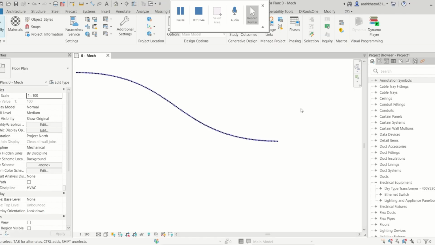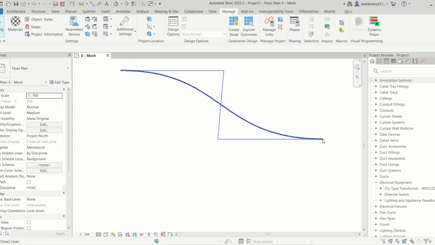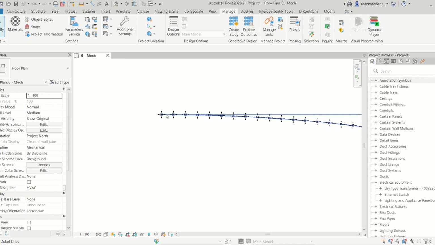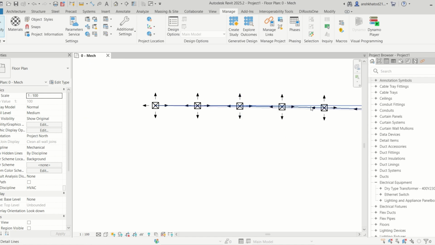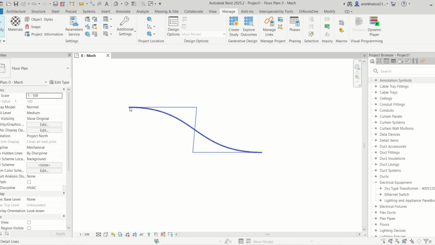Now go in your Revit, zoom in, you can see all the air terminals are properly placed, correct, on the same curve. So that's how the Dynamo script works. But now let's go beyond that as well.